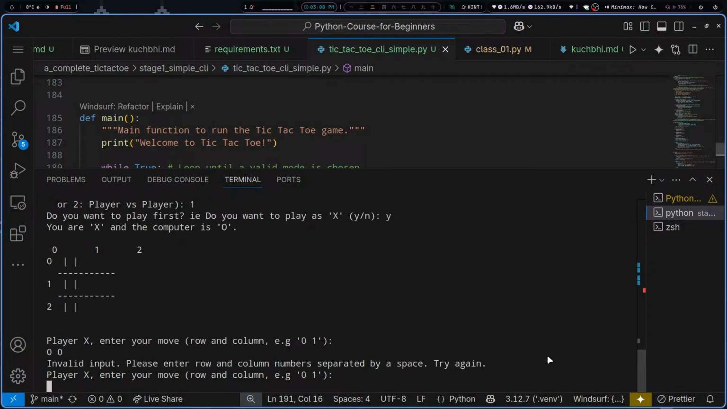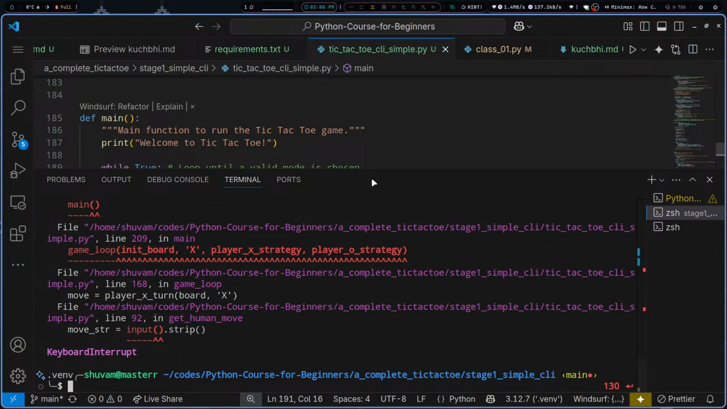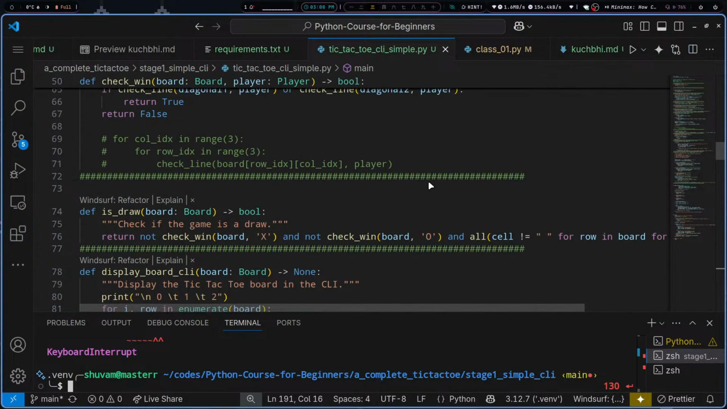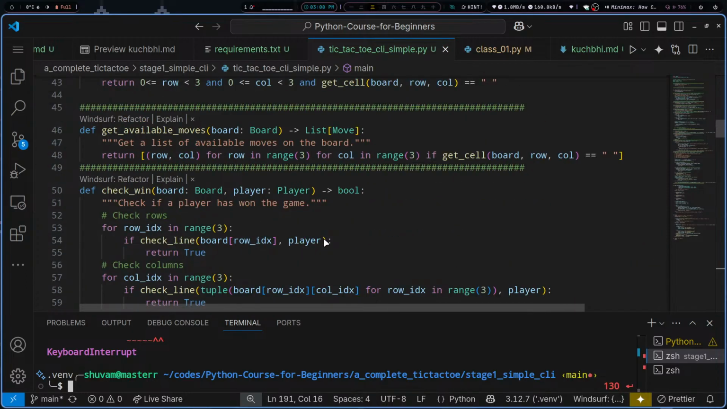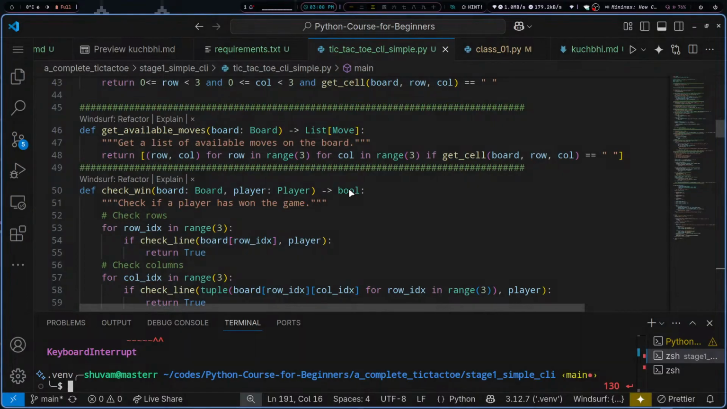Okay, 0 0 corner. 0 0 is giving me an invalid move. Oh no, wait. It should be 0 space 0. What is happening? So basically it is the valid move, so I need to go and check the valid move. Shouldn't it be 0, 0? No, I made it like 0 space 0. I was stripping out the middle space, right? So I think the error is in is valid move.